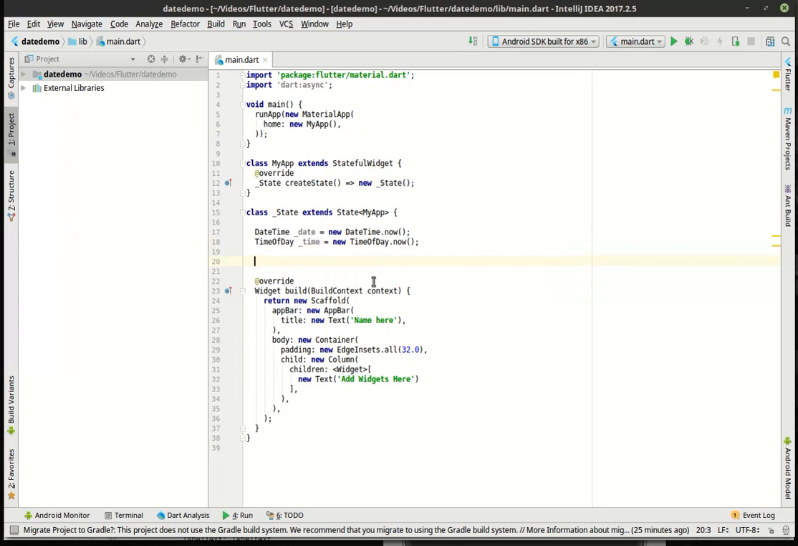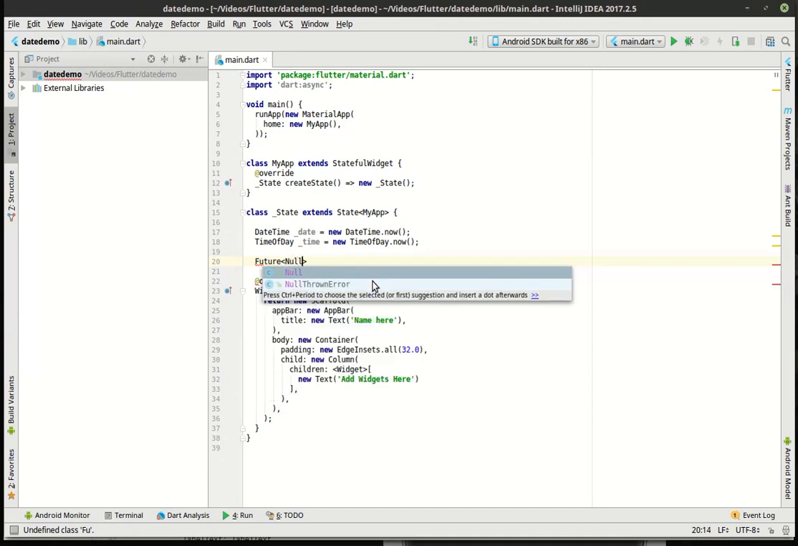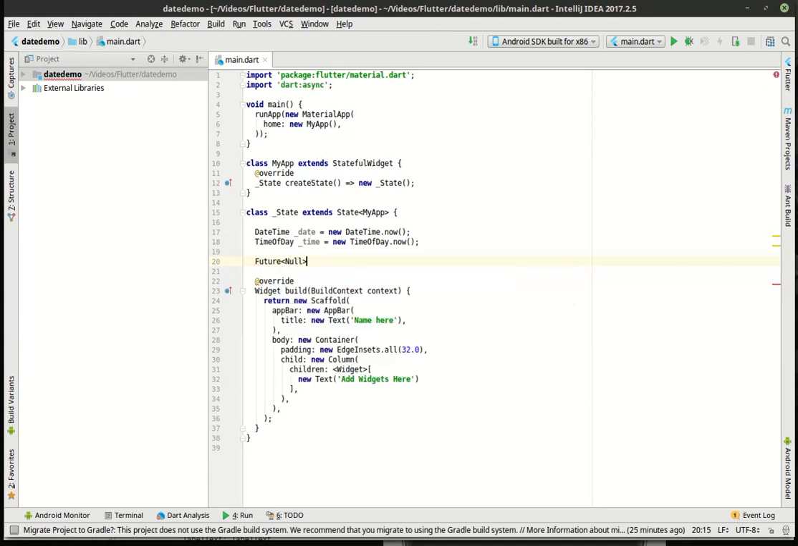Now, what we want to do is write two functions, one to grab the date and one to grab the time. So we're going to say Future, maybe if I could spell future, and we're going to say selectDate. This is, of course, an async.